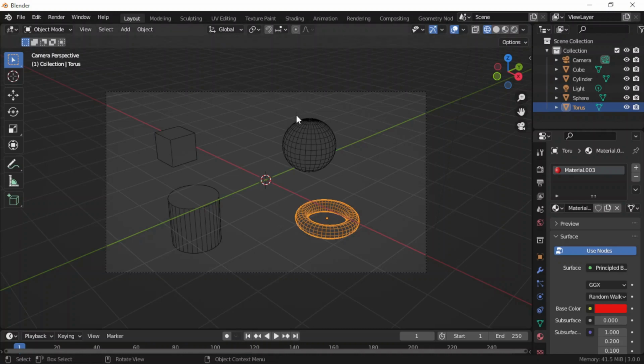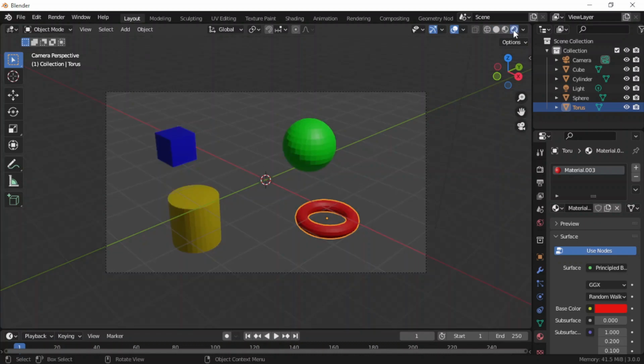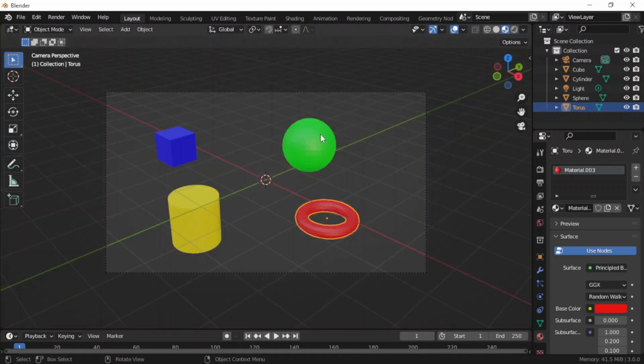Blender offers different shading modes: the wireframe, the solid view mode, the material preview, and the render preview. The render preview and the material preview may consume a lot of memory and may slow down the process of modeling.